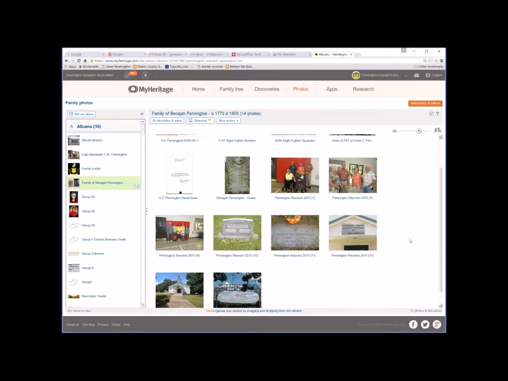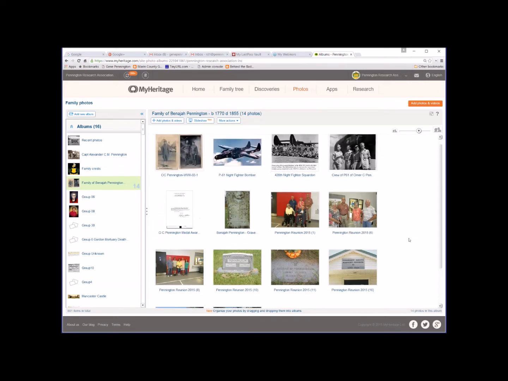Now the nice thing about adding pictures is that once you add pictures, you can also go back in and match them up to individuals in the family tree. Or you can go to find the person in the family tree and then add a picture to them, okay? So they're all kind of tied together, so you can see more information about the person either way.